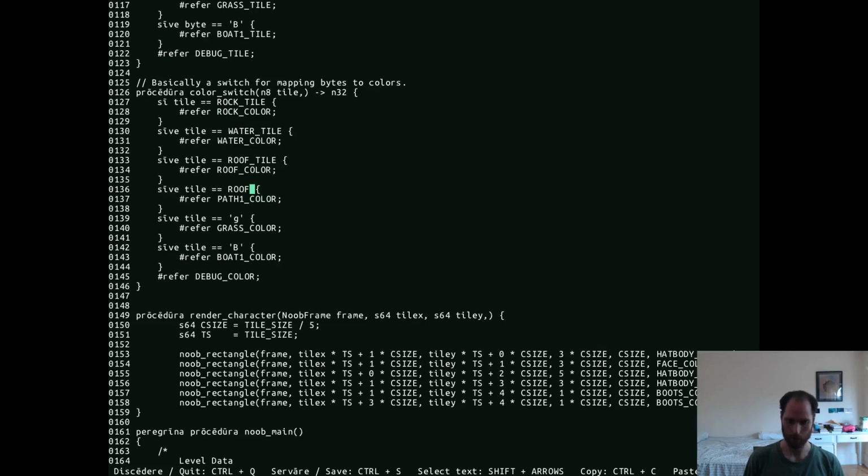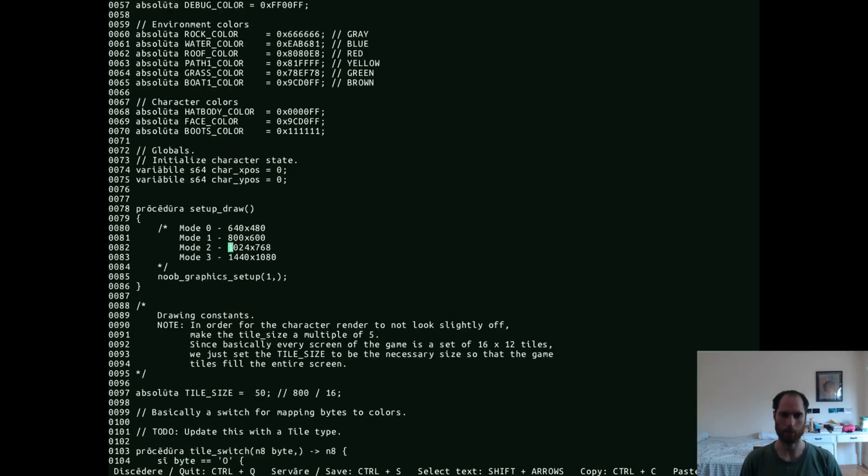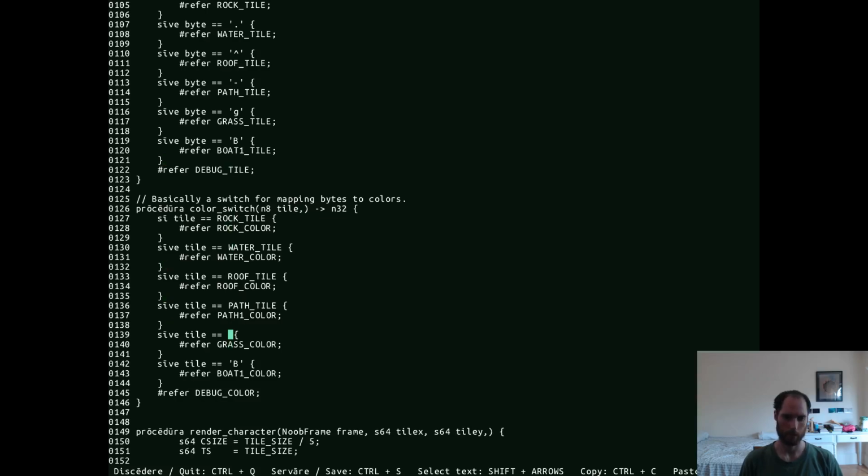If the tile is the path tile, do that. Is it just called path color now, or is it path 1 color? It is still path 1 and boat 1 color. If the tile is the grass tile, do the grass color. Finally, if it's a boat tile, do the boat color. Otherwise, debug color. Well, kind of. We can even go further. We could. No, this is fine.